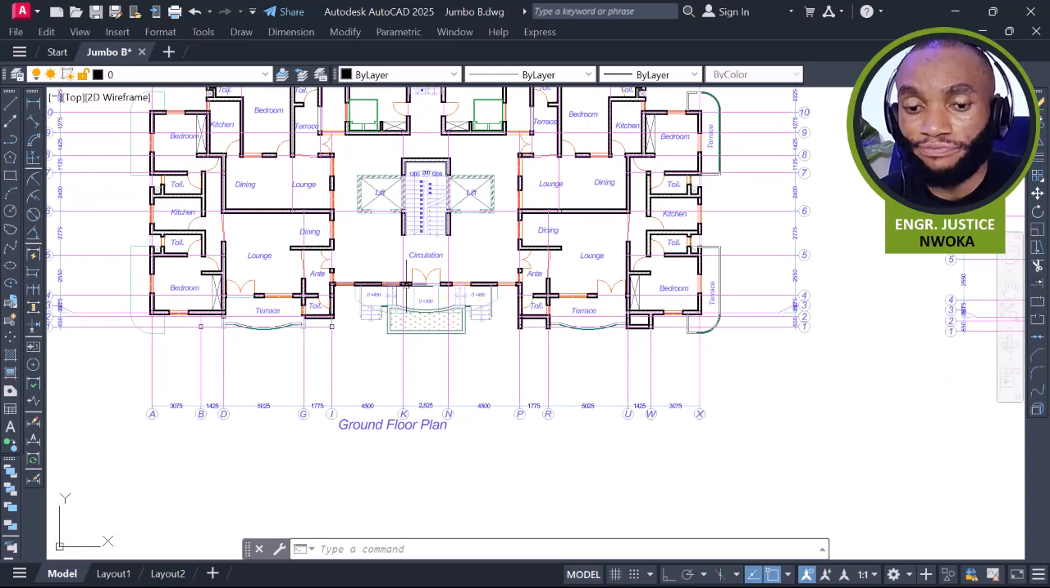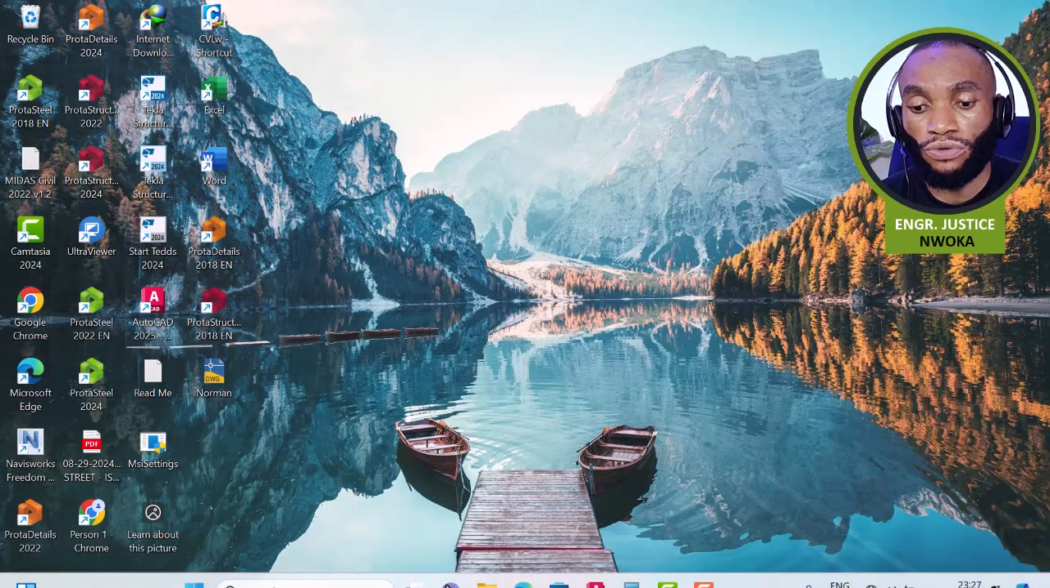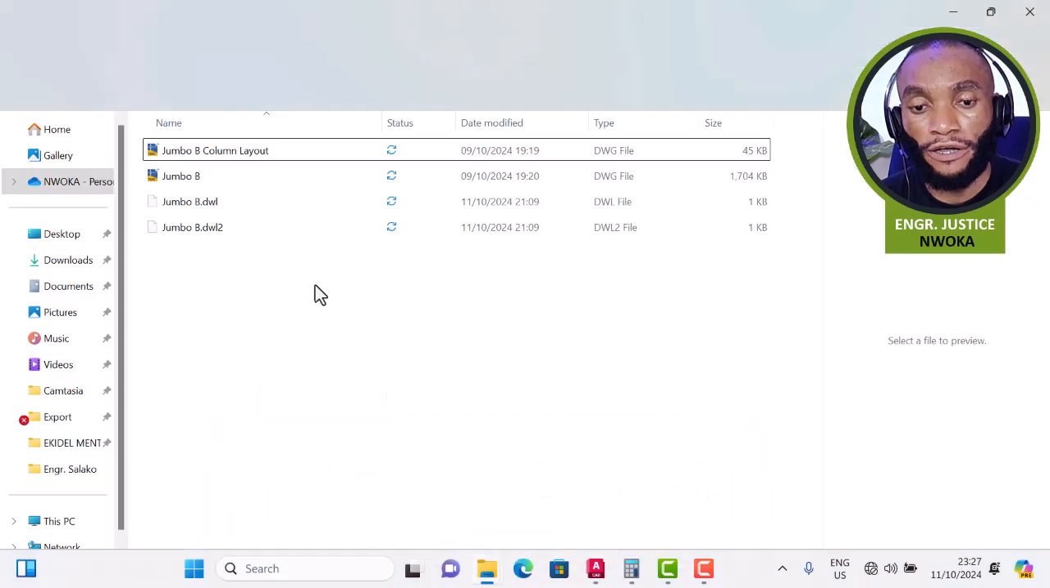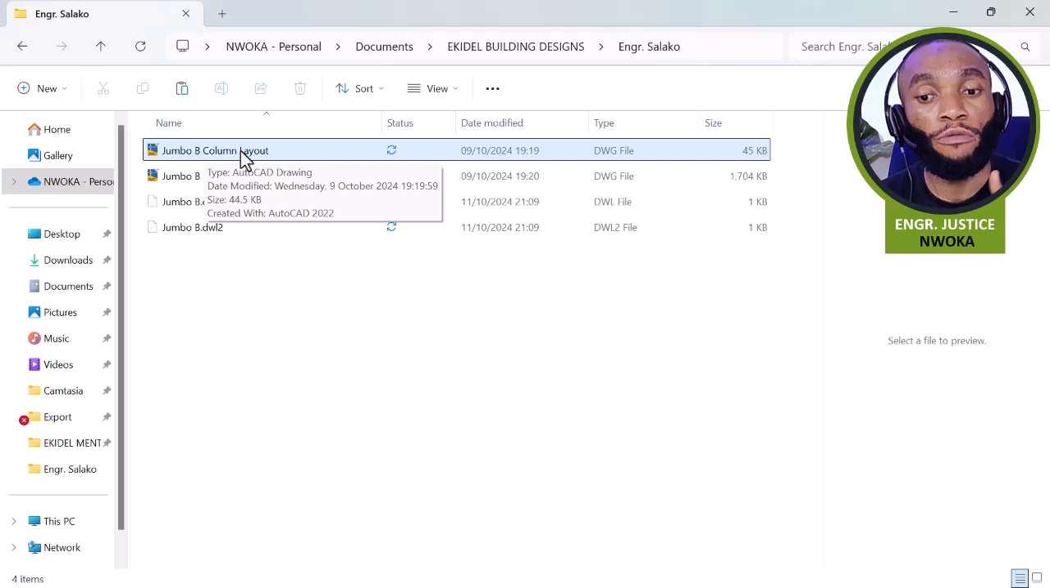Now, before I begin, like I said, this is a real life example. The architect has already given me a column layout. Since he gave me a column layout, I'll look at the layout and see if it will be possible. If it's not possible, I'll have to introduce my own column layout the way I want it.